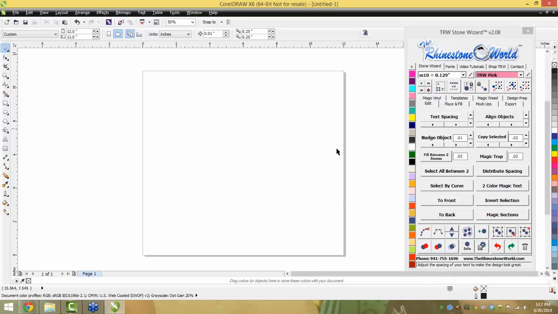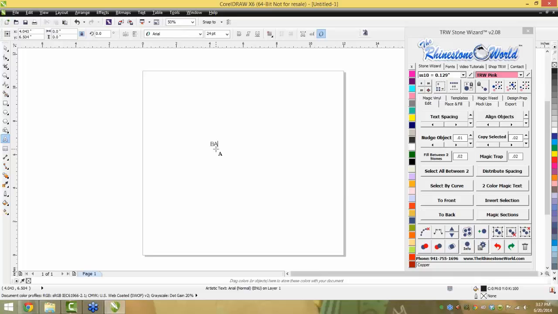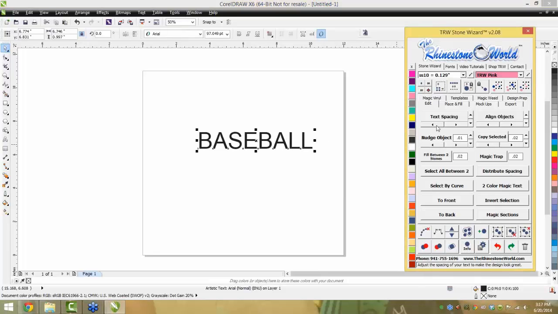All right, so next thing we have is our text spacing. You can use this, and the TRW Stone Wizard is not only for rhinestones. You can also use it with your heat transfer vinyls and everything else. So I got the word baseball there. If I hit the left arrow, it's going to tighten up the spacing. Right arrow, spread out the spacing.